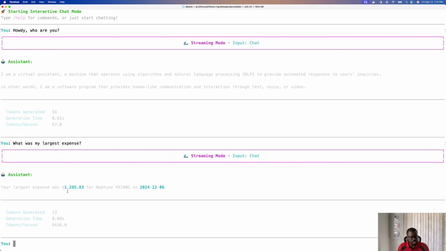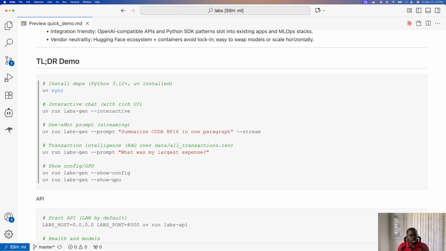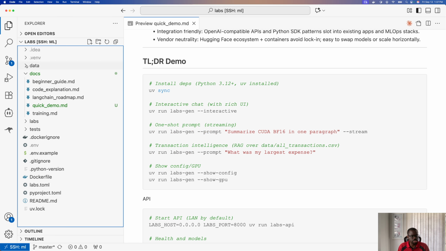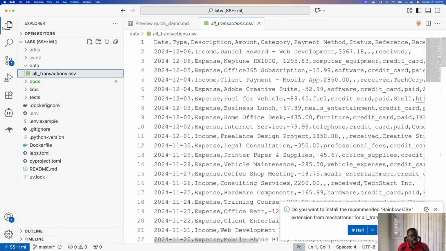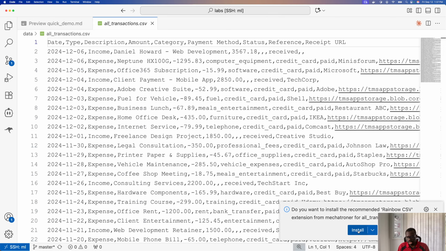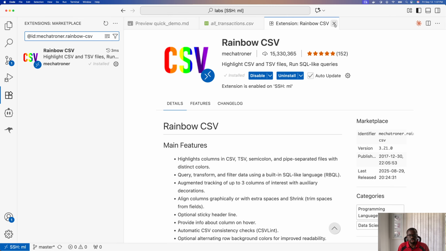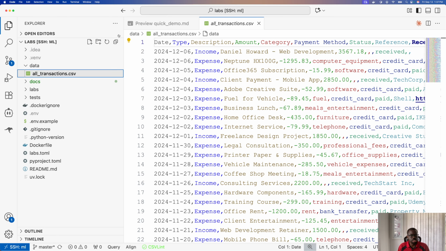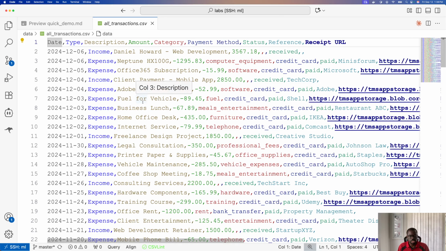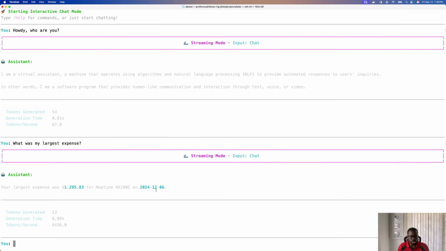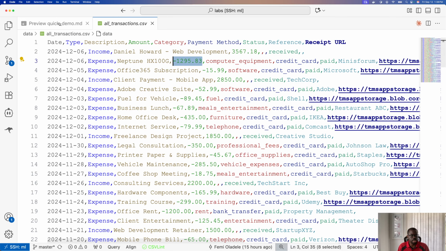And then it goes ahead and says your largest expense was 1,000 this, blah blah blah, and it was on a Neptune HX 1000, blah blah blah. So if I go into the data that was fed into the RAG portion, I might need Rainbow CSV. Let me quickly drop that in so that I can make the view a bit better. So yep, we can see this. Truly this was 1,295.83, just like you mentioned, and it was on that particular day and all of that.